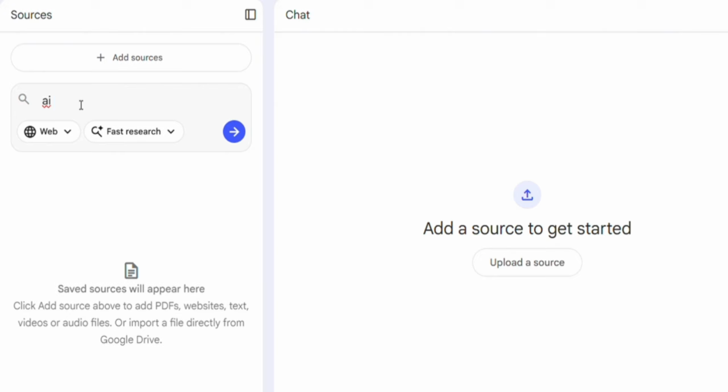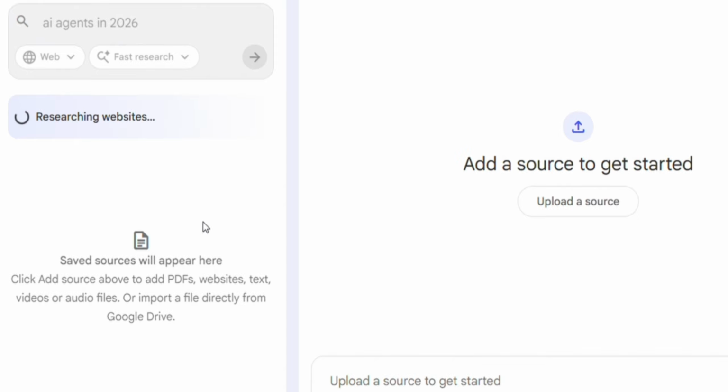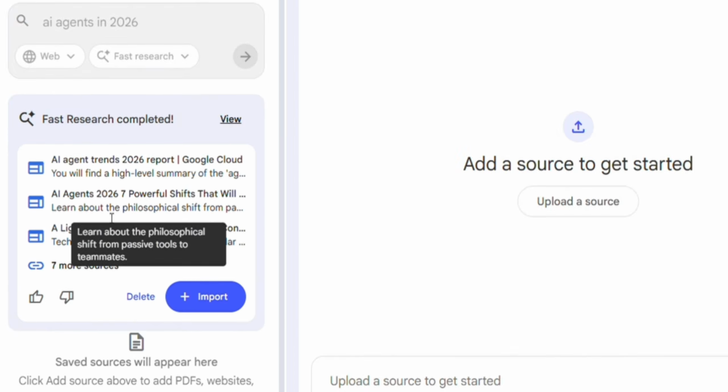So for example, I am looking for a presentation that should be on AI agent 2026. So I will write here and then I will submit. In just a few seconds you will see NotebookLM will add all the resources that will be part of my presentation. So now you can see lots of resources just added.